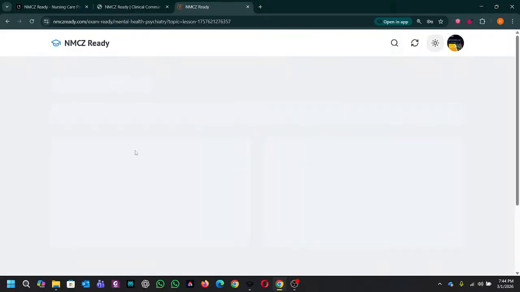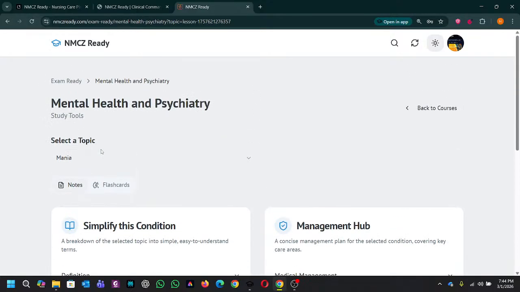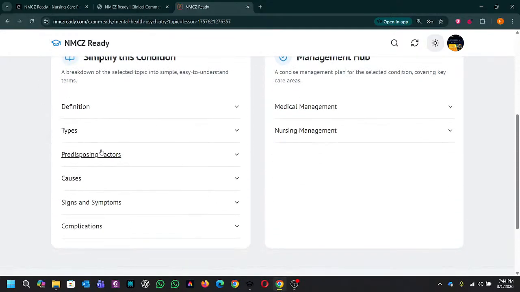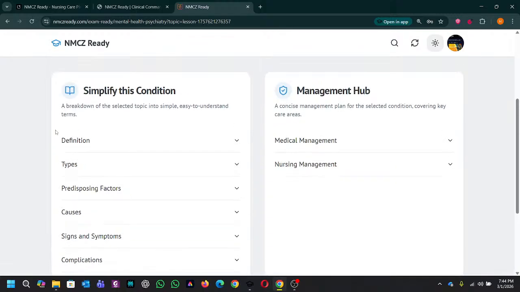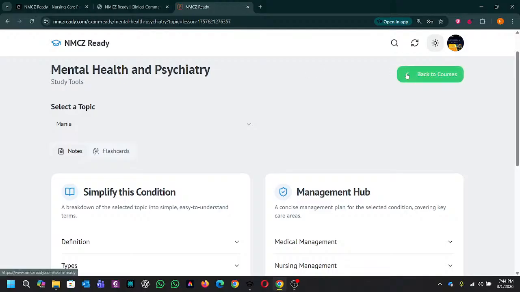And when you open it, this section is specifically tailored to what the examiner might want you to ponder in the essay questions. Your definition, types, predisposing factors, causes, signs and symptoms, and complications come as your question A, B, or question D. Sometimes C. Then your essay question, which is 50 marks, comes as medical management or nursing management. Now allow me to go to surgery and surgical nursing.